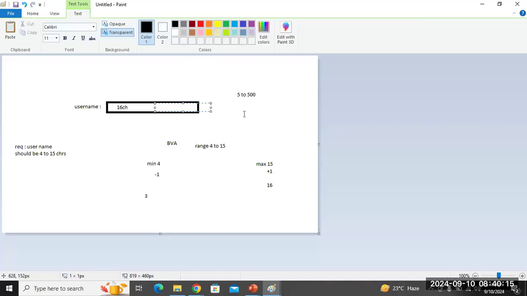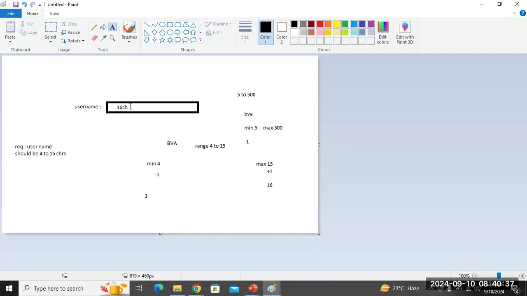Simply use the BVA technique, boundary value analysis. First of all, you need to understand the minimum value is 5. What is the maximum value here? You know that it is 500. So what you can do is minimum value minus 1, so 4. 4 should not be allowed. In case it is allowed, what is it? It is a bug. No need to ask whether it is a bug or not, because it does not match your requirements.